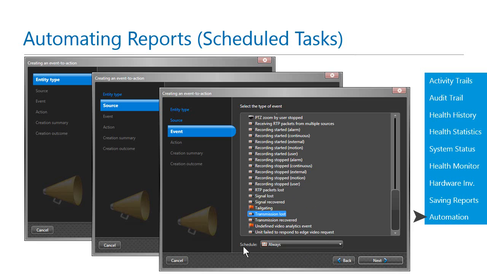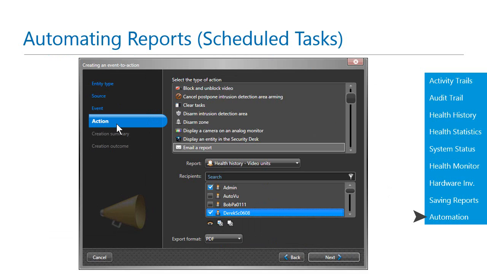As well, just under here we have our schedule. So we could actually set this to only send us out at a certain time if we need to as well. Now once we get to the action section here, the action could be to email a report, and we want to send our health history report for that particular unit, which we would set up ahead of time. And we would also choose the recipients here, anybody who we think should see this.